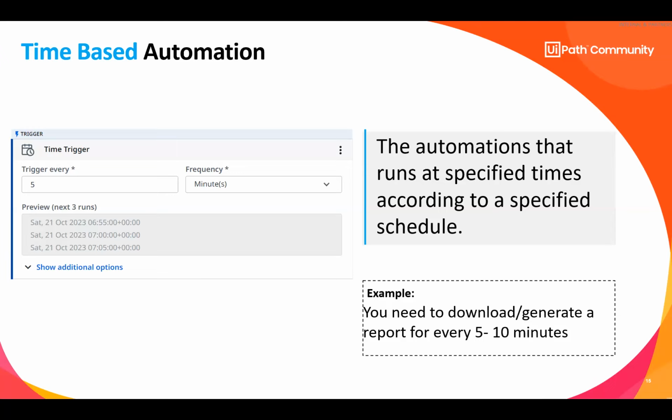Okay. Now the next thing is, what are the use cases that we can do using this time-based automation, or the time-based triggers? A very simple use case I will tell you. If you want to download a report every 5 to 10 minutes, or if you want to update a file every 5 to 10 minutes, then simply go ahead with this type of trigger. Now you may ask a question, Usha, there are already Orchestrator triggers present. So why should I go for this trigger?